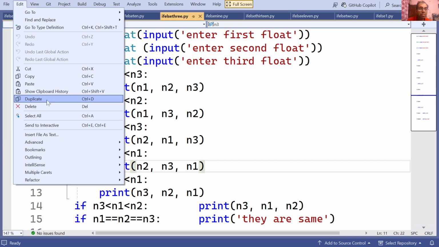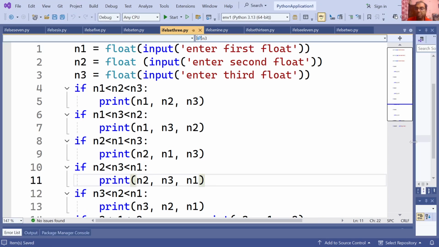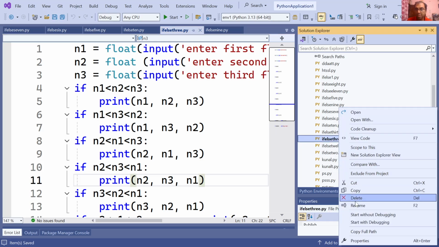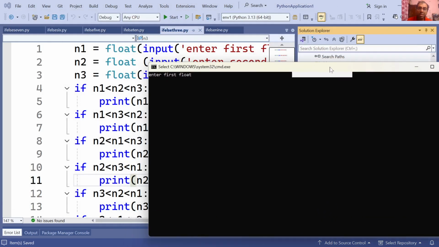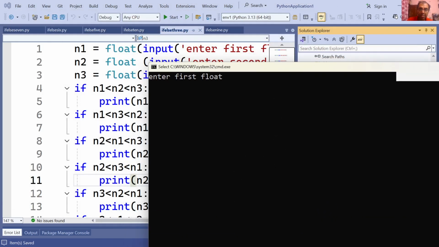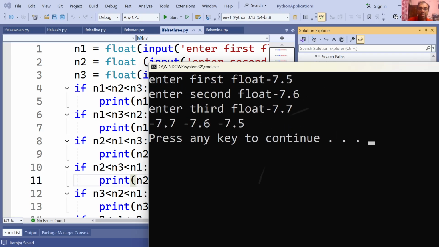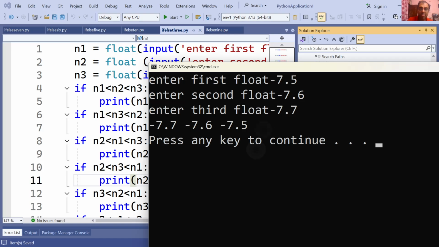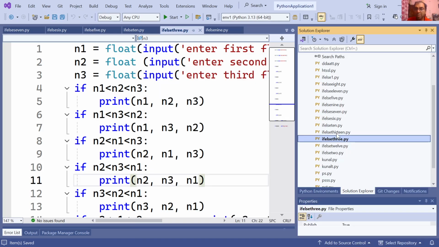So I just exit the full screen and save it. Okay, I guess it is already saved. Let me play some game with positive and negative numbers. I take minus 7.5, minus 7.6, minus 7.7. So it is printing from the smallest to the middle and to the largest.